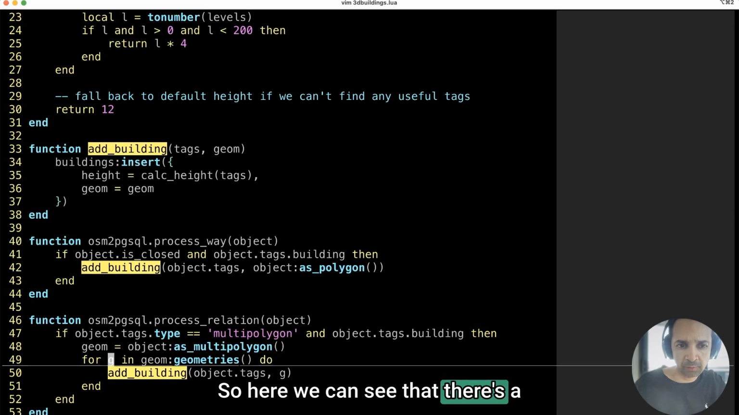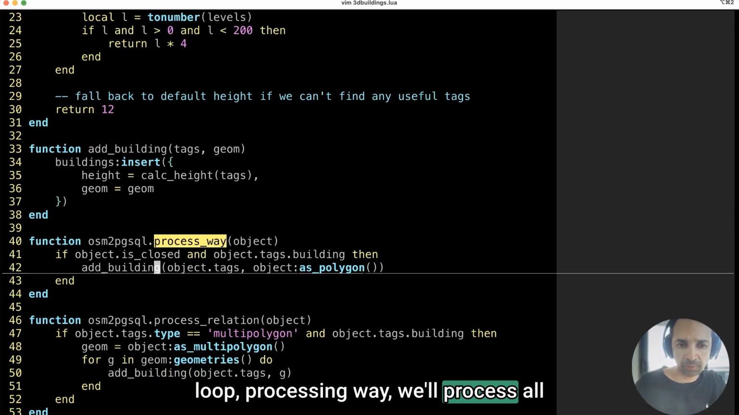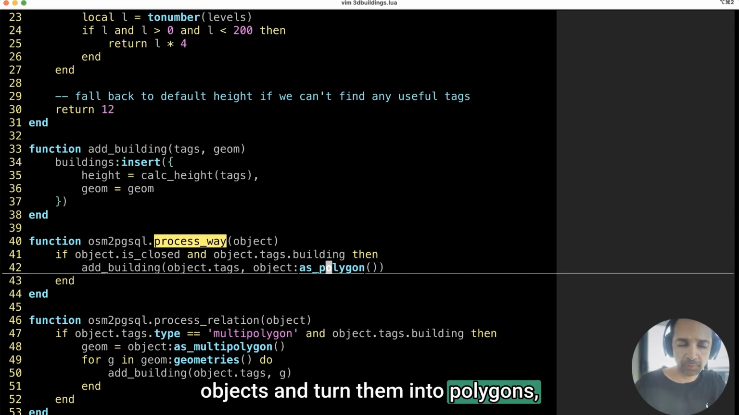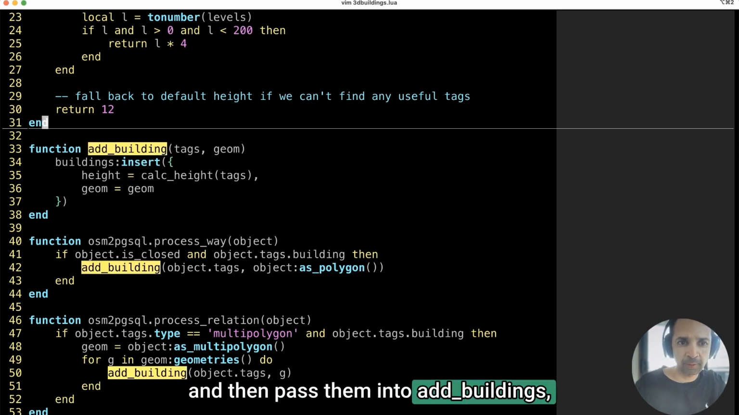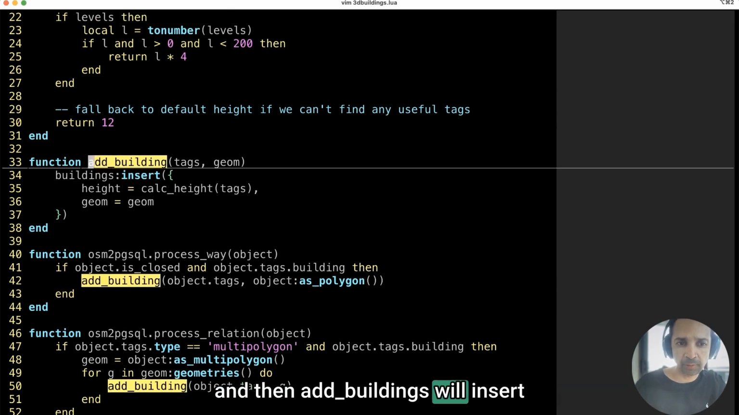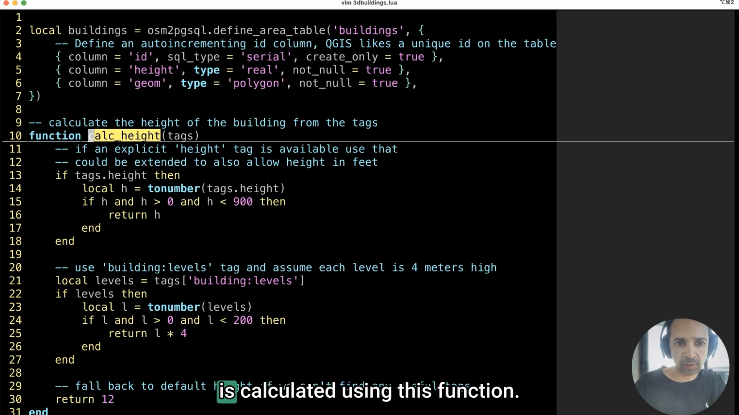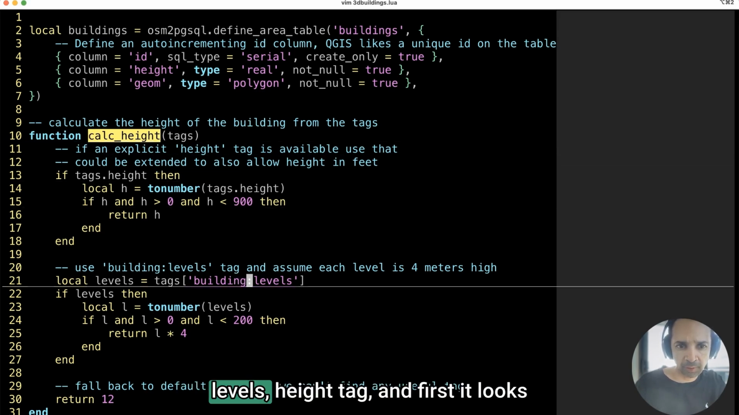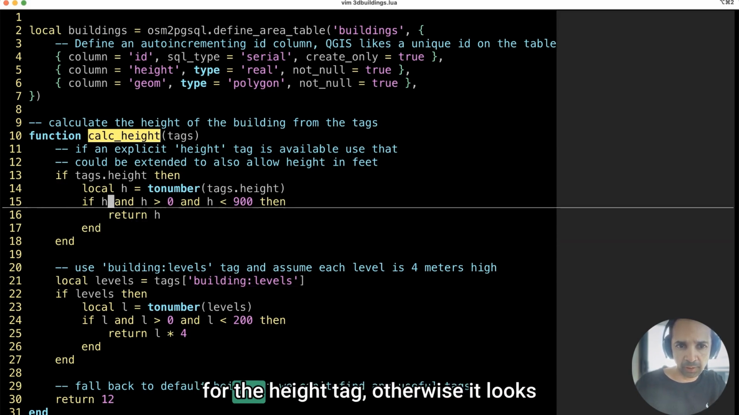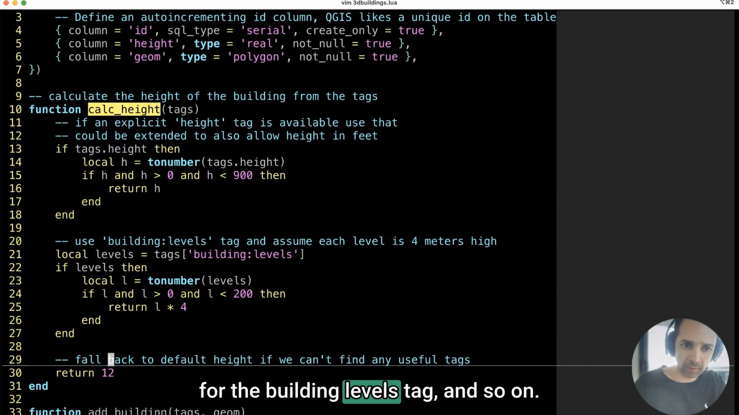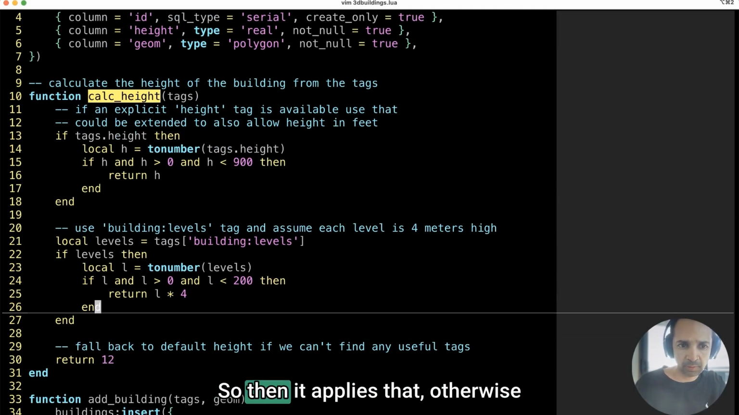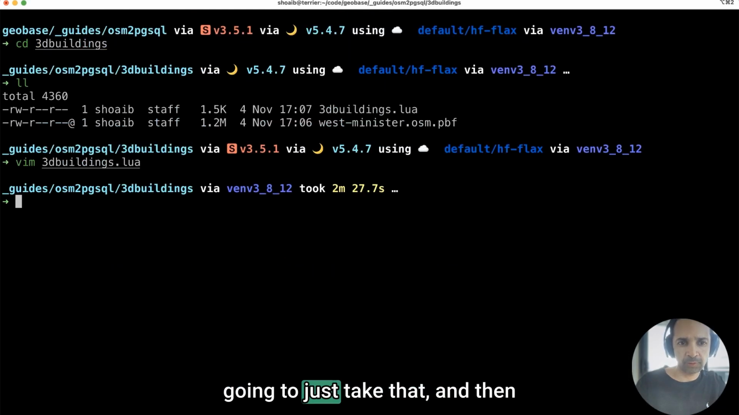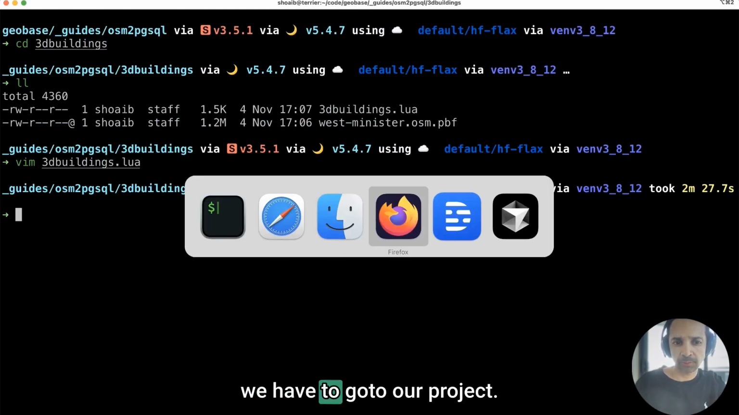So here we can see that there's a loop processing ways that will process all objects and turn them into polygons, and then pass them into add building, and then add building will insert the building with the height, which is calculated using this function. And this function is looking for a building levels height tag, and first it looks for the height tag, otherwise it looks for the building levels tag, and so on. So then it applies that, otherwise it returns 12. We are going to just take that, and then we have to go to our project.